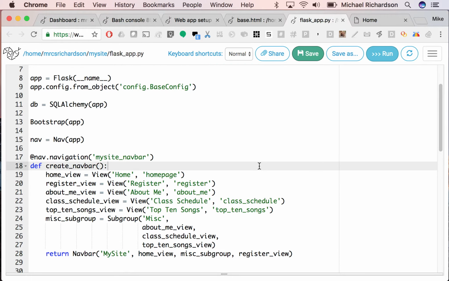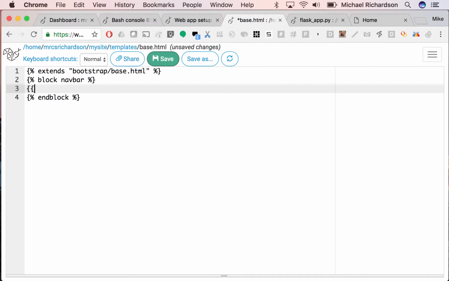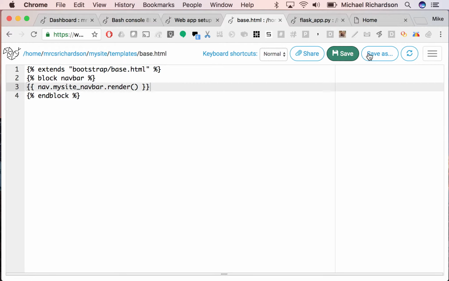But the only way that we can see it is if we go in and reference this mySiteNavBar. So I'm going to go to where my current navigation bar HTML is, and I'm just going to delete everything right here. And now we're going to use the variable stored in the nav variable, so mySiteNavBar, and then we just have to call the render function, and it will generate all of the HTML that's needed. So let's save that. Let's restart the app, and let's go see if it works.